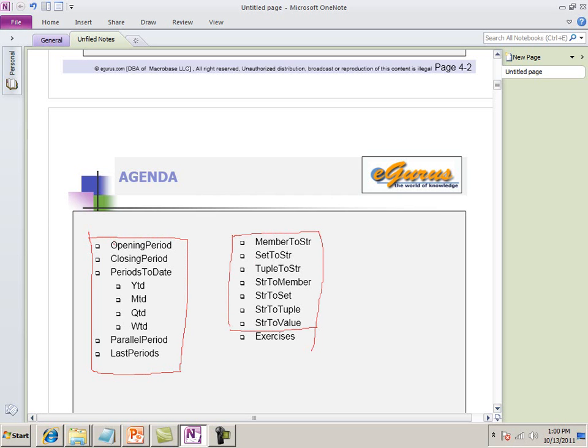Okay, we have open period, closing period, periods to date. This is important, and we have different forms of periods to date: YTD, MTD, quarter to date, week to date. This is year to date, month to date, etc. We have parallel period and last periods.